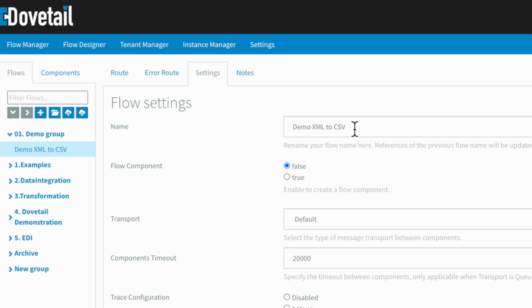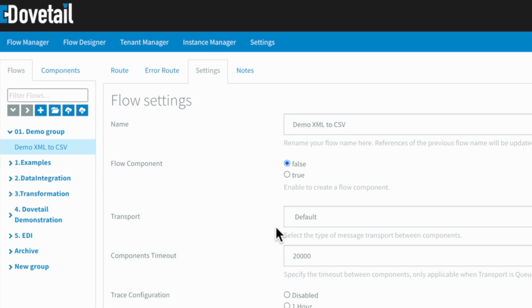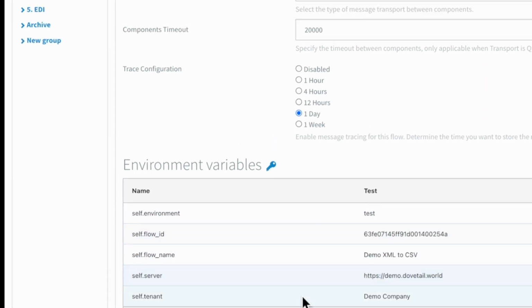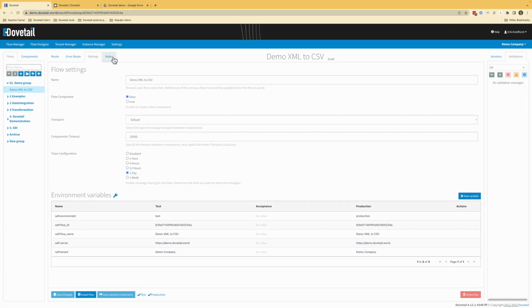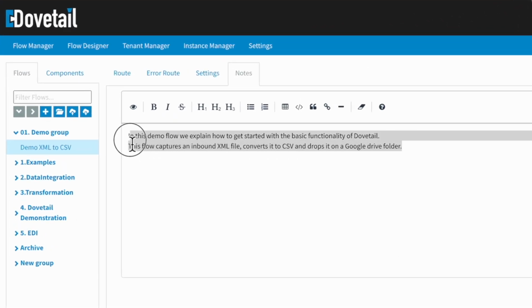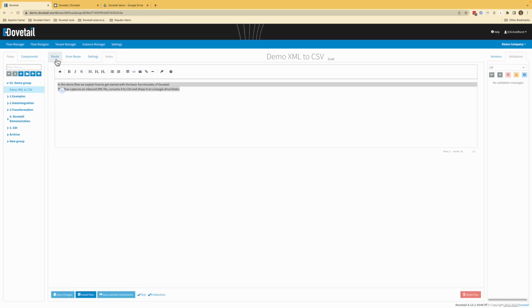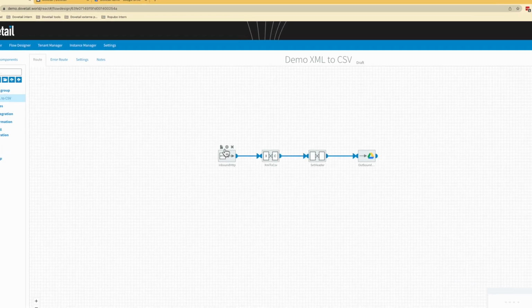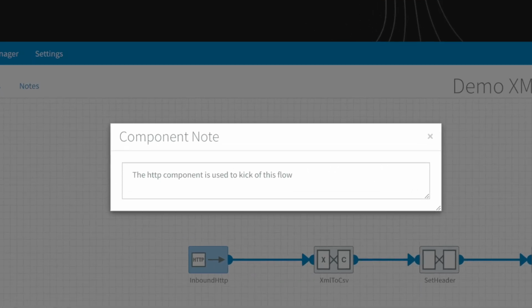On the Settings tab you can edit the flow name, save this flow as a component, set your transport type, set your timeout, activate the trace function in a certain time frame and organize your flow variables for test and production. The last tab on flow level is the Notes tab. This is where you can store notes that describe whatever you want to leave behind for others. Together with the notes on component level in the flow, these notes will act as your functional and technical documentation.